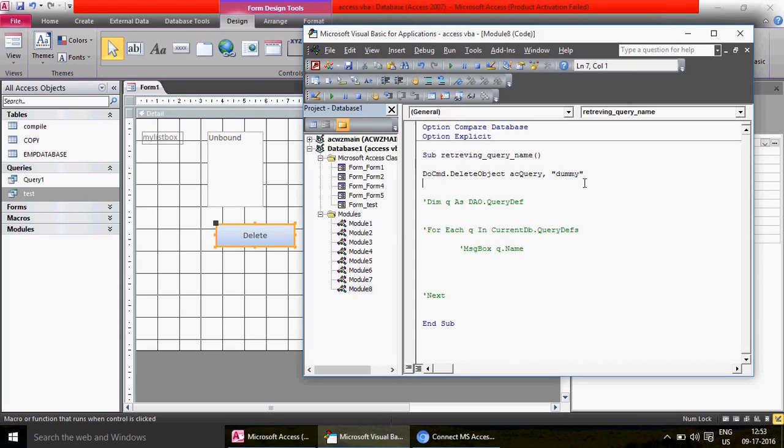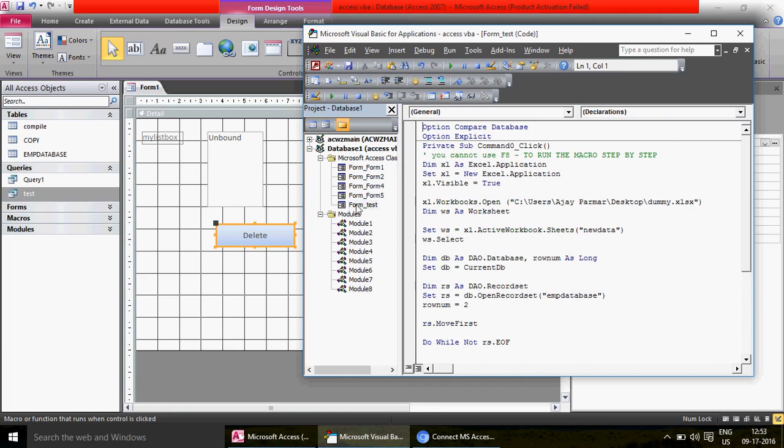Now which object you want to delete, which query you want to delete, that would come from the list box. So whatever value I have selected in the list box, that should come here, right? So for that we need to convert this into a variable, because I don't know which query in the list box my user is going to select. So come back to this, basically the form.